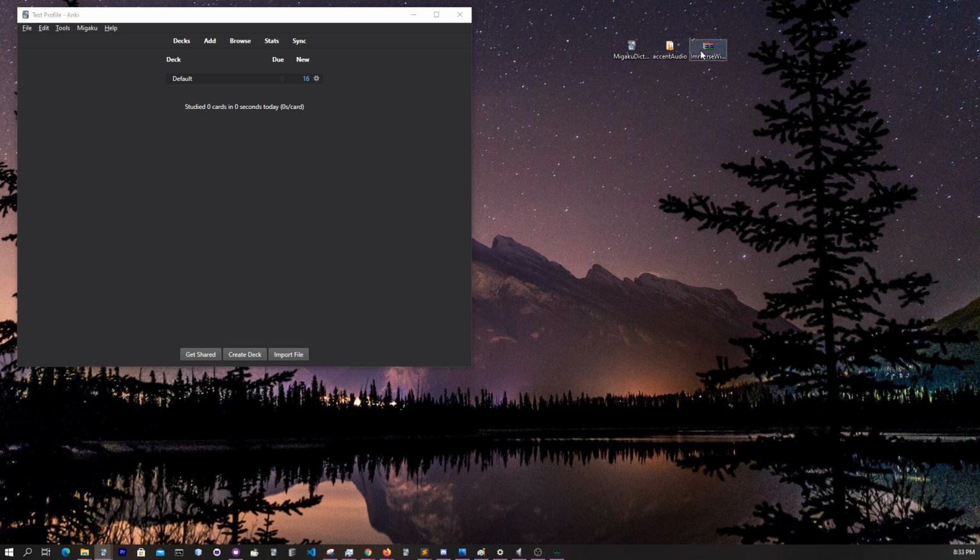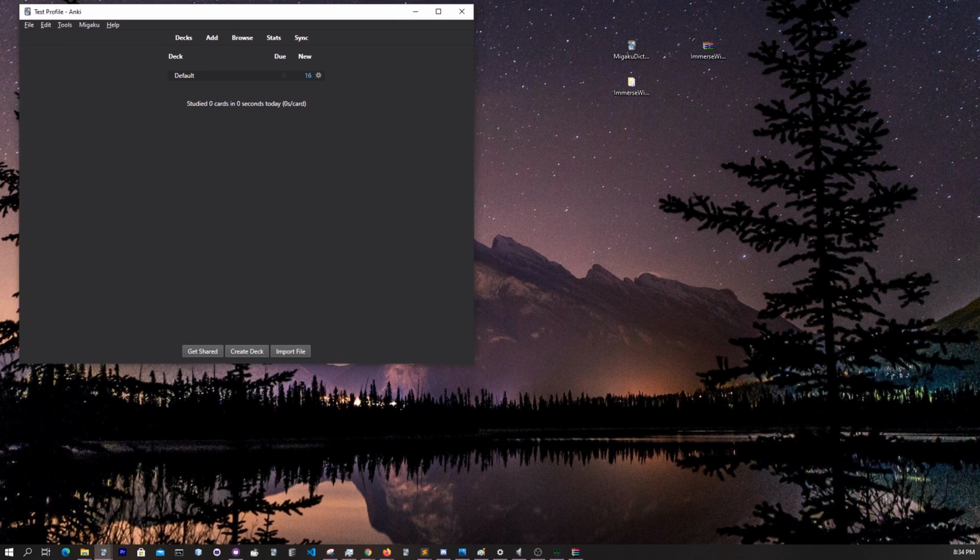So once you have the dictionaries installed, you want to simply unzip the Immerse with Migaku zip file, and you can unzip it anywhere, but I'm going to go ahead and unzip it on the desktop because it will be easier to show you guys. Then if you have the accent audio, you also want to go ahead and unzip that, and then you want to place it within the Immerse with Migaku browser extension folder. Once you've done that, you're ready to get the browser extension set up.